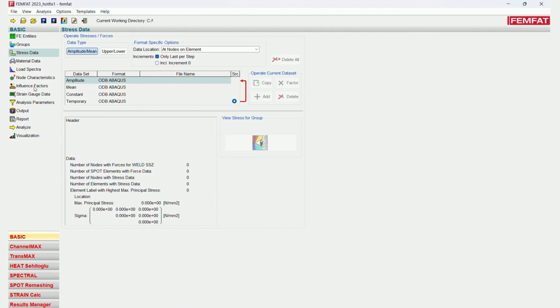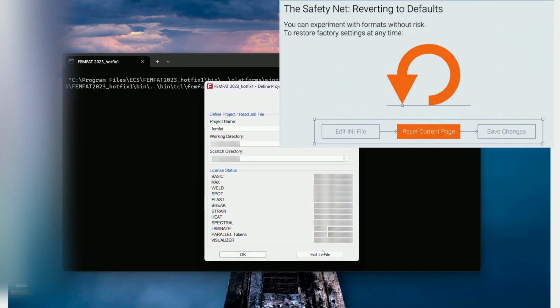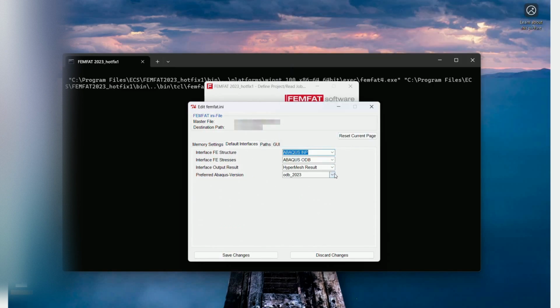If you ever want to switch to another solver, just return to Edit INI file. Update the default formats according to your preferred solver. If you want to restore the original settings, click Reset Current Page, then save the changes. That's all there is to it.